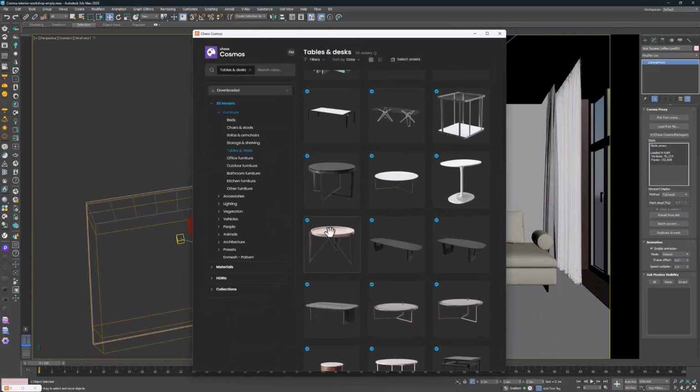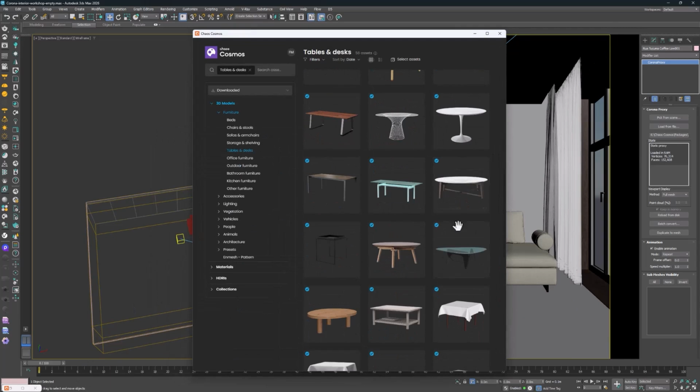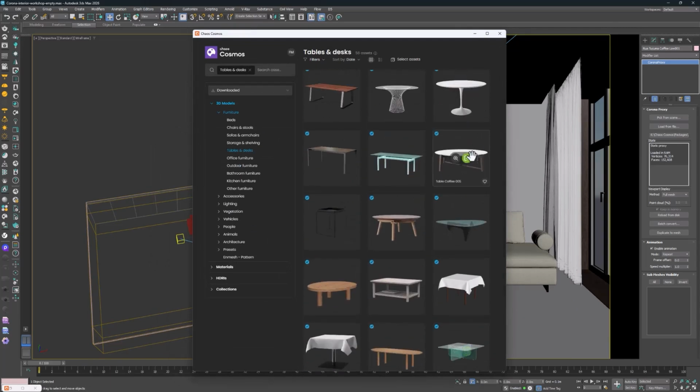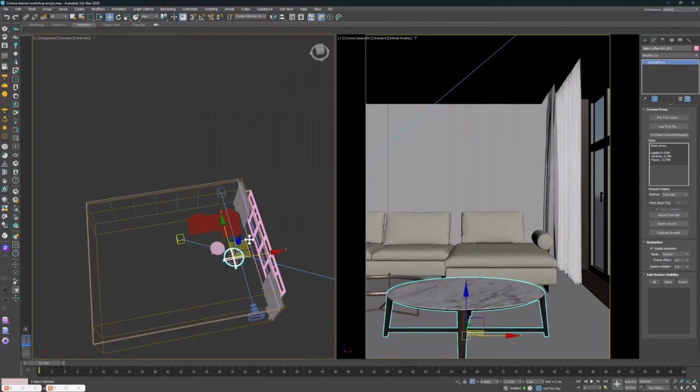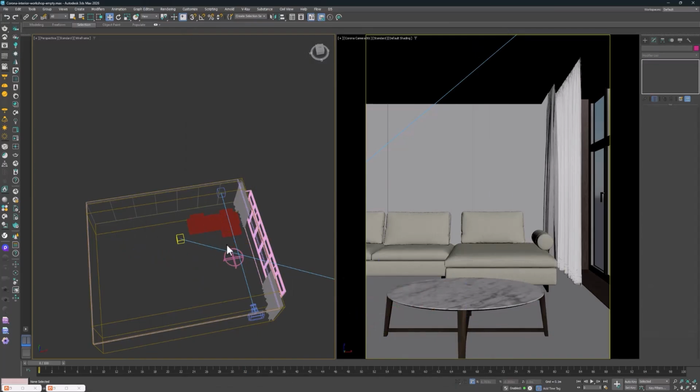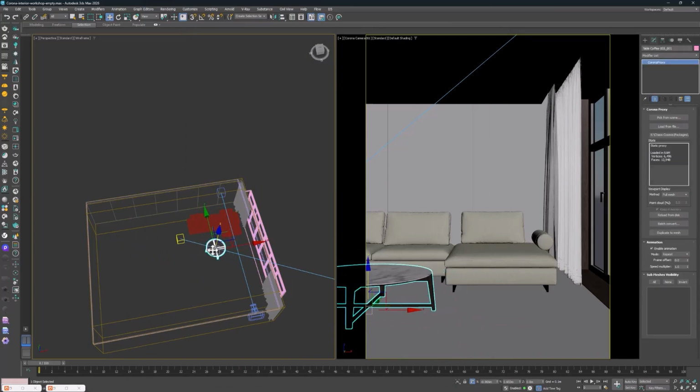I'll just test a few models to see which one fits my scene better and looks more attractive. So, for instance, I'll use this one, delete the other, and place this here, making adjustments as needed. I'll add a few more objects in the same way, repeating the process to fill out the scene. All right, I've added a few items to the scene, and now it's starting to come together.